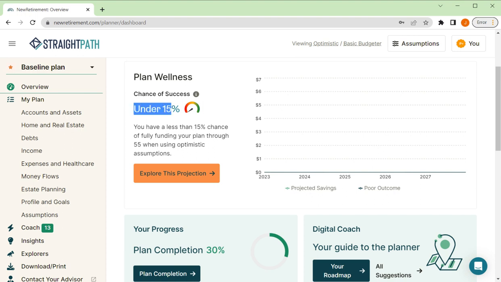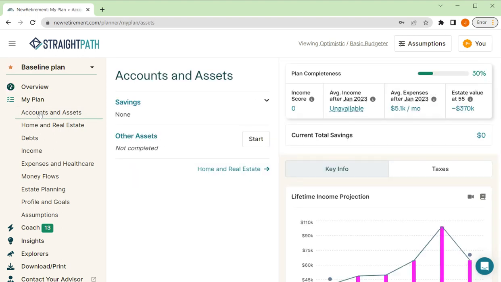It says under 15% right now because my plan is not complete. Hopefully when it is complete, it will be better than that. Today we're going to click on accounts and assets. And then that gives you two main sections to enter what you own. So think of a balance sheet or the things that you have.